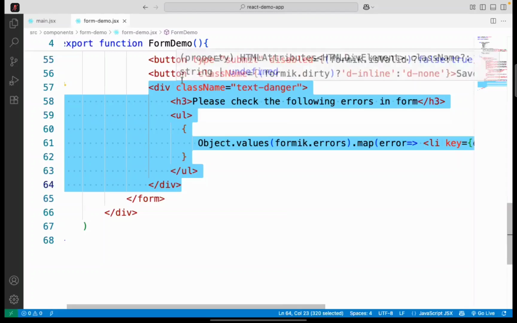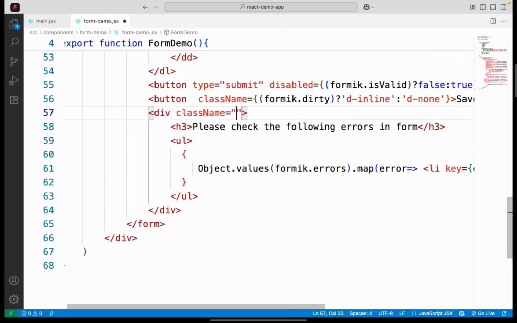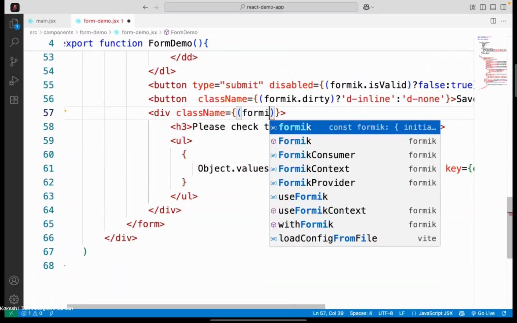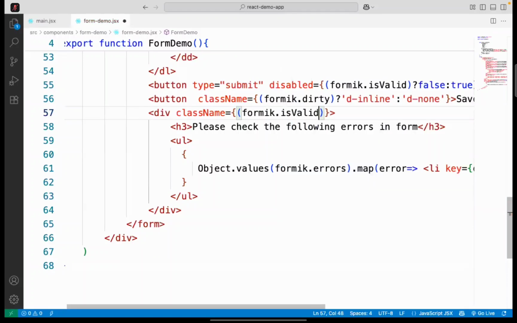Then what to do? Here you have to dynamically put a class name, and that class should come dynamically by using Formik.isValid. If Formik is valid, then what to do? We have to display none. Otherwise, we need to display block, not inline, block.